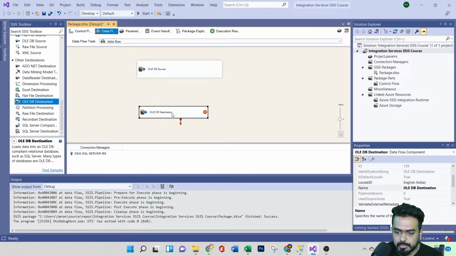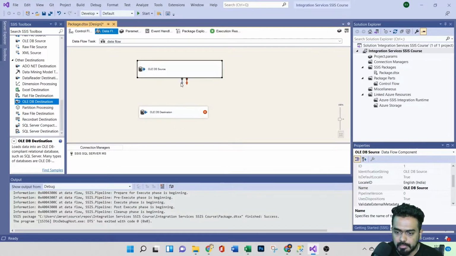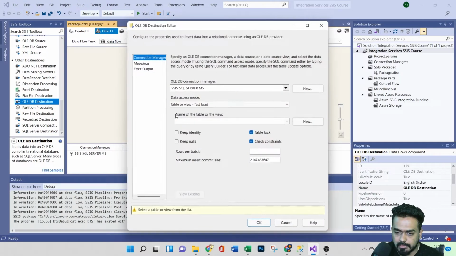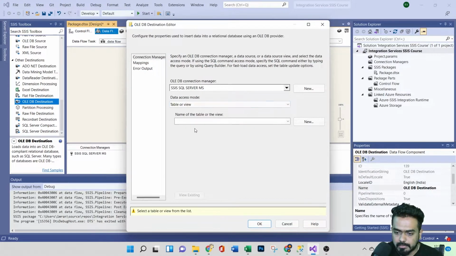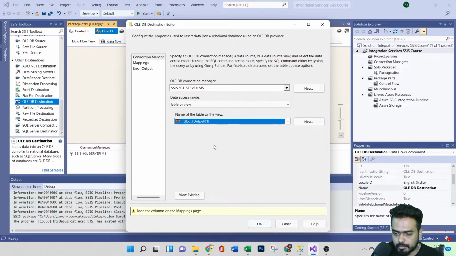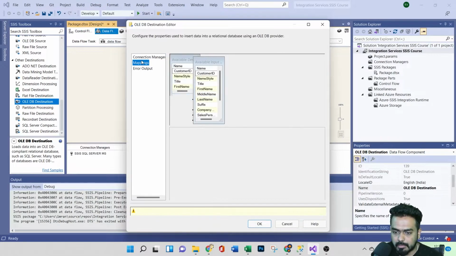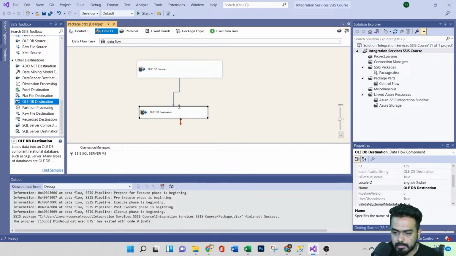It's the same settings, so double click. First I need to attach it, that's what it's saying. So let's add it, double click. I need to select the table, and the table name I'll give as output 01. I'll click OK. You can even see the mappings, right? The mapping is done.